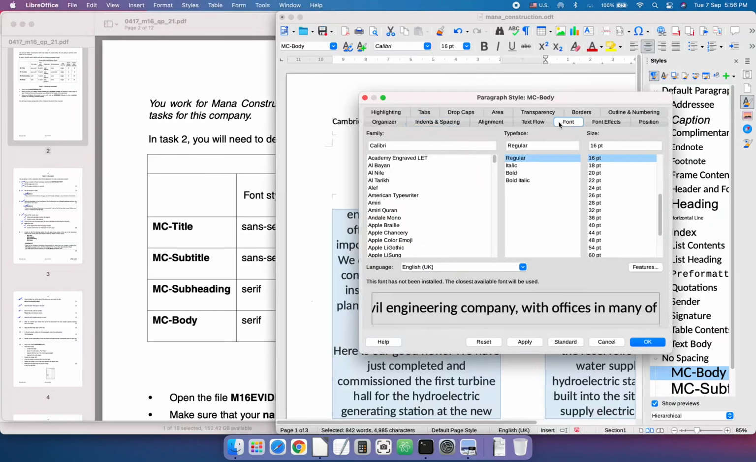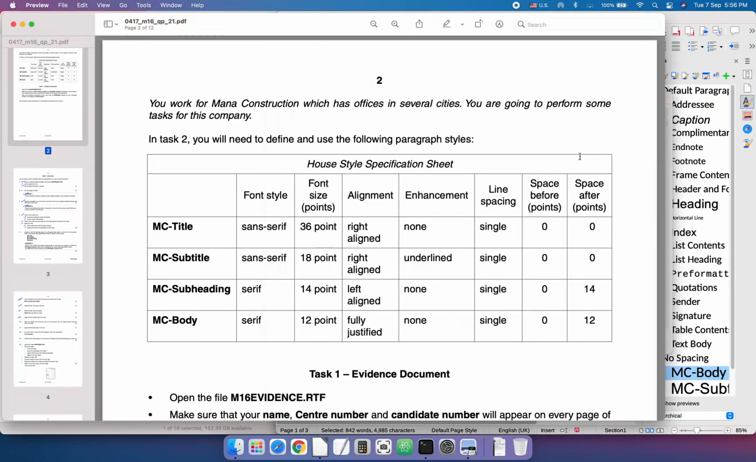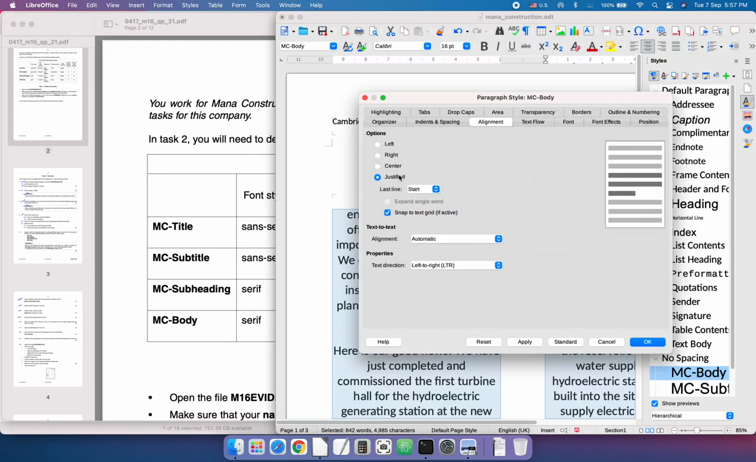Okay, so first is font, serif. I like Times New Roman. This is the most common. And regular, and 12 points. So that's done. And fully justified and single line spacing. Okay, enhancement. So alignment, fully justified.